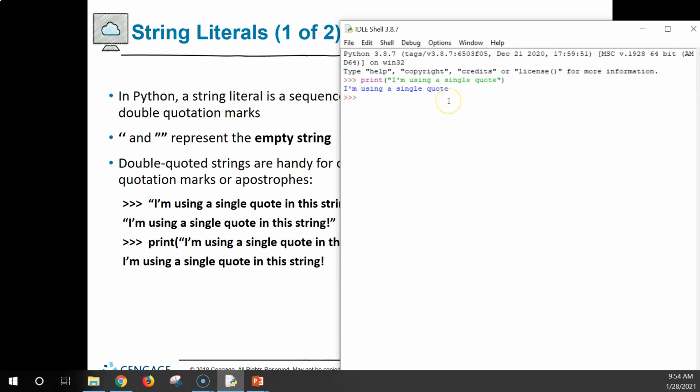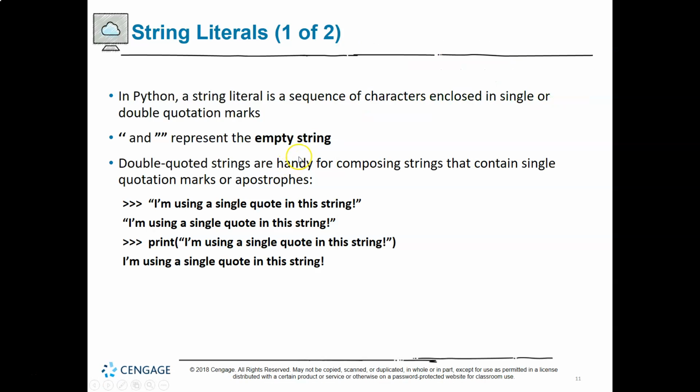So in a lot of cases, we can use these interchangeably. I could write a print statement, and I could say, in a single quote, melts the snow, and it will print fine. So in a lot of cases, the single and the doubles we can use interchangeably.